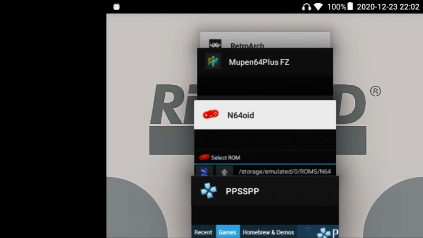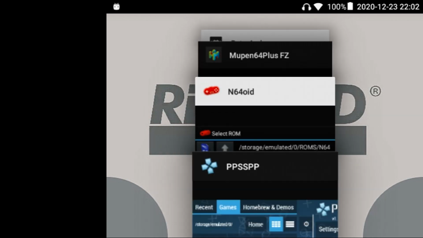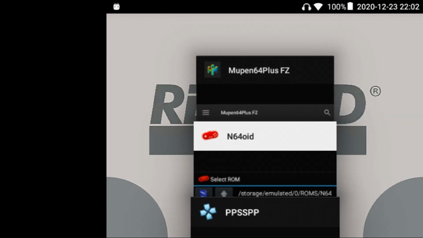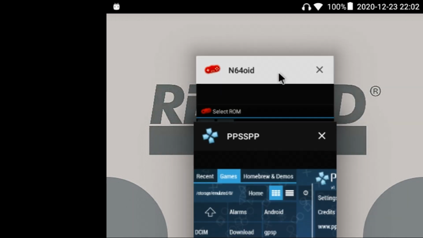If you hold select for a few seconds, you'll pull up all your active apps, slowly draining your battery. You can use the D-pad and X button to close them, or in touch mode, you can close them with the X or swipe them away.